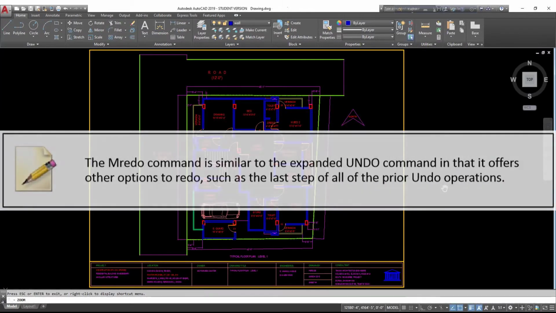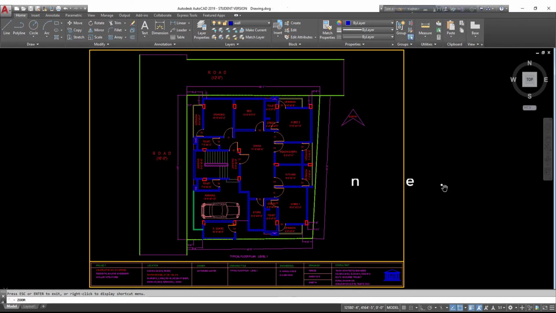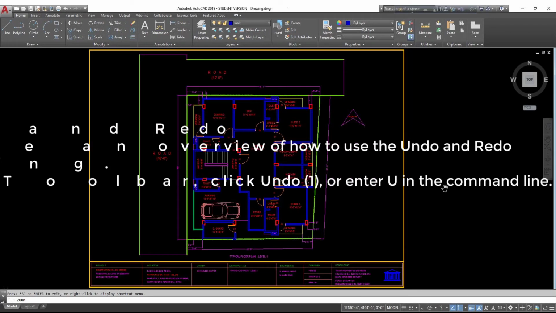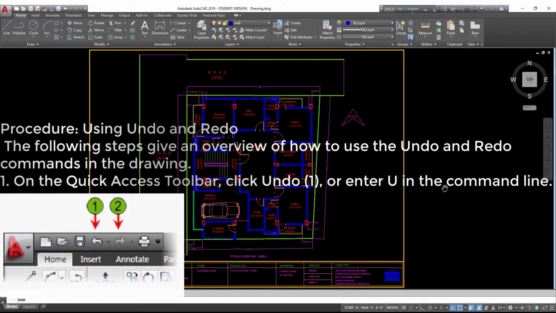The redo command is similar to the expanded undo command in that it offers other options to redo, such as the last step of all of the prior undo operations. Procedure: using undo and redo. The following steps give an overview of how to use the undo and redo commands in the drawing.